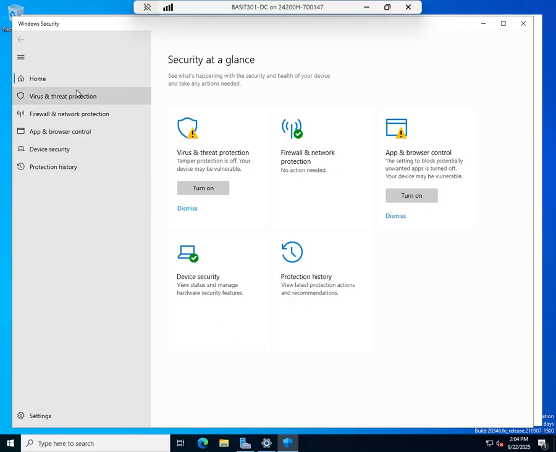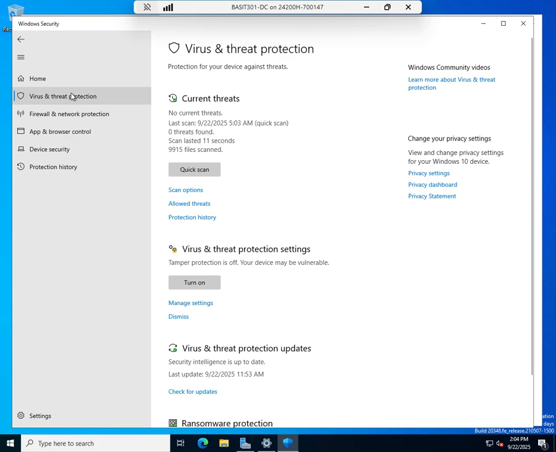However, if I want to explore a little more deeply, let me come over here to virus and threat protection. So current threats, we don't have any. We can do a quick scan. We can set specific scan options. We can allow specific threats. So what we mean by that is something that Windows Defender has said, hey, I don't like this, I think this might be a problem. But we've said that's something that we actually need in order to function. So we'll allow that. That's what your allowed threats is. And then your protection history will obviously tell you about any threats that we found or anything like that. So, virus and threat protection.